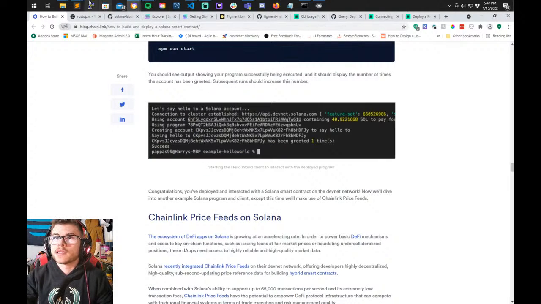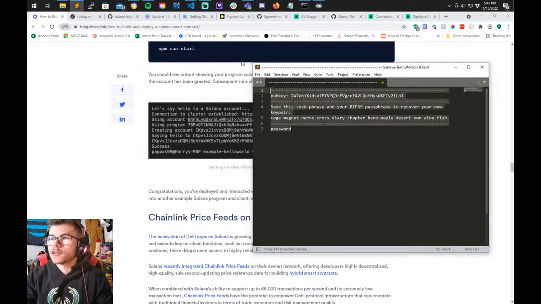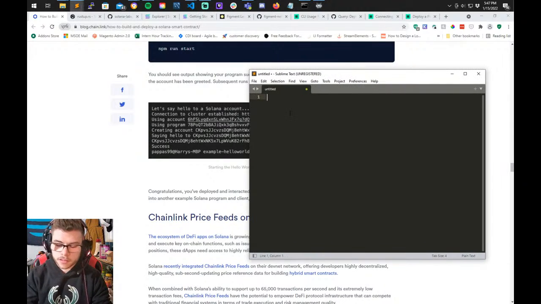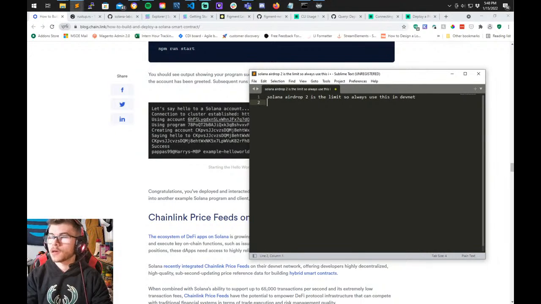Alright, so let's do a little debrief on that. We don't need this anymore. Here's the debrief. Here's what we learned. Solana airdrop 2 is the limit, so always use this in DevNet. What else?